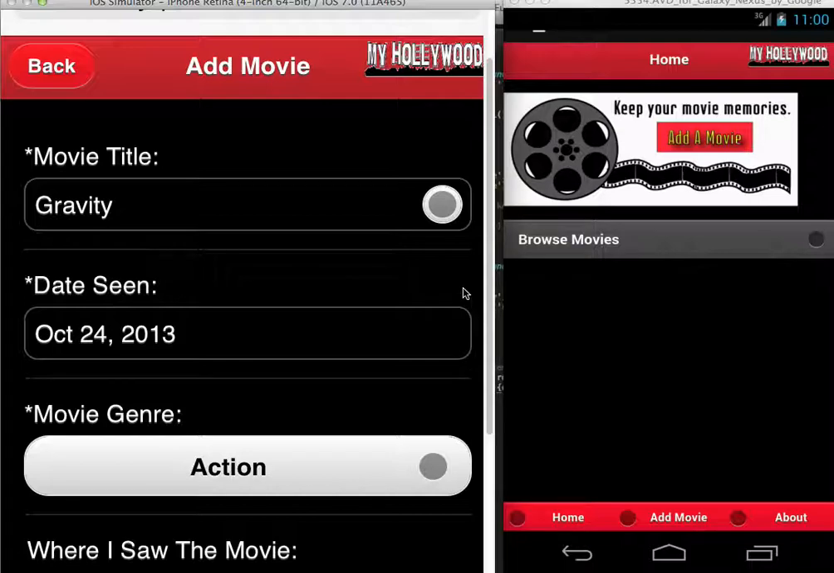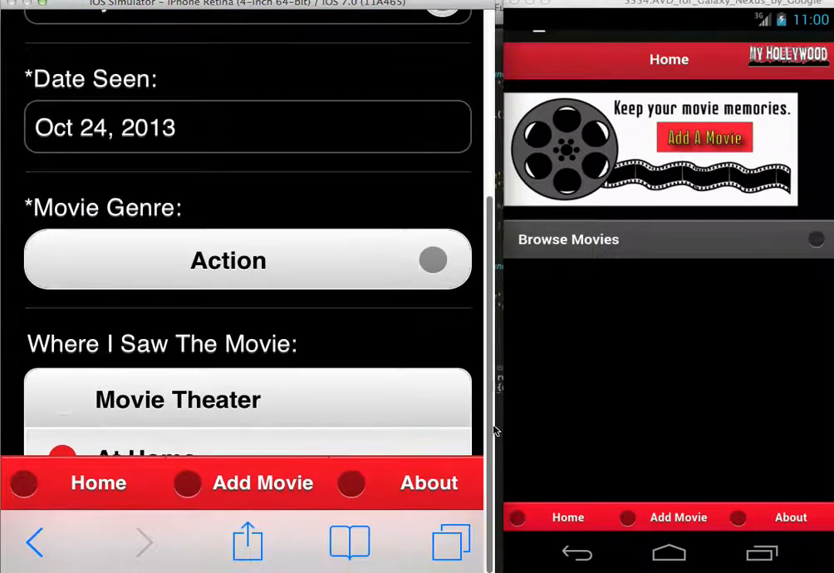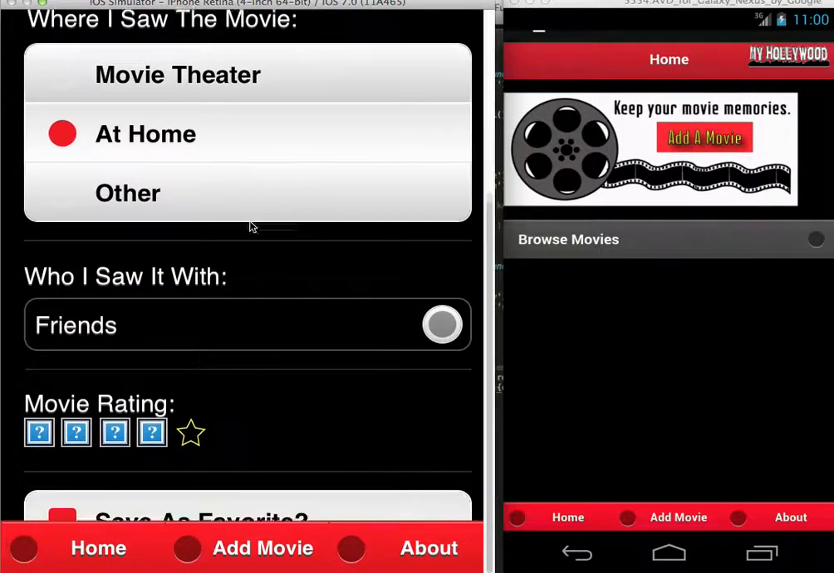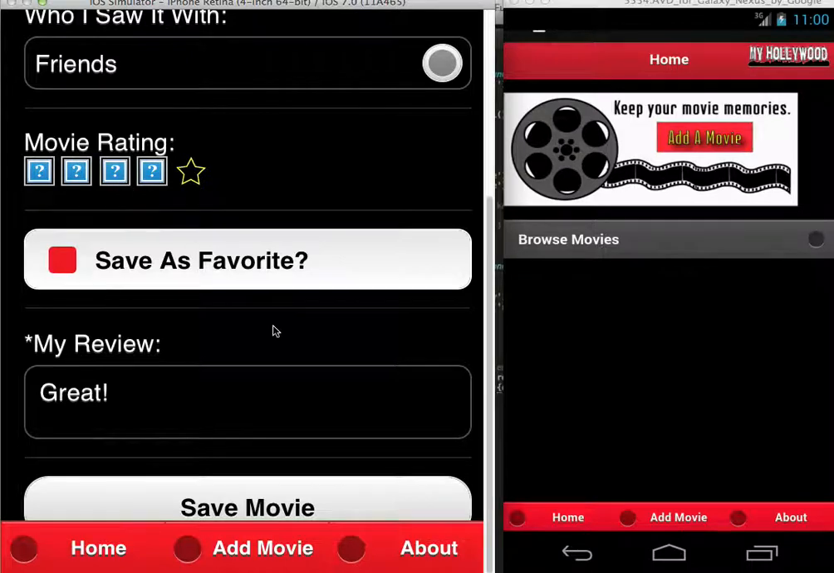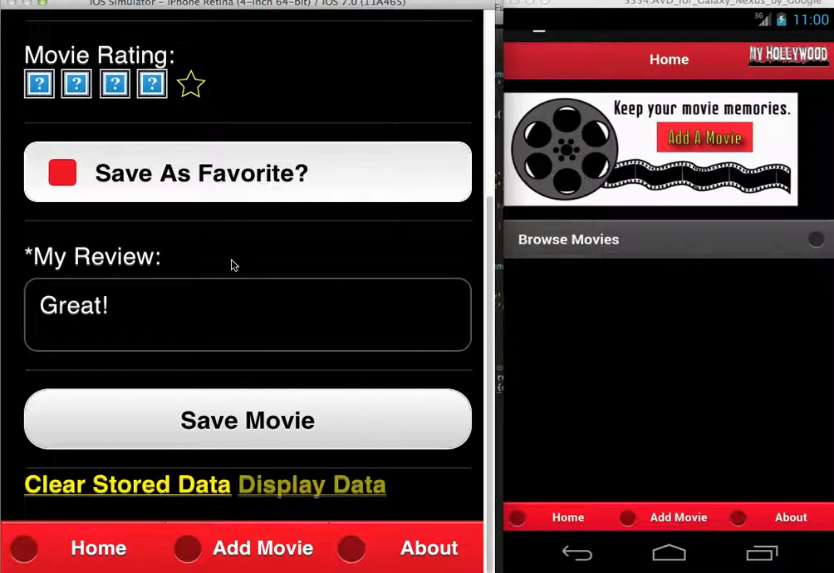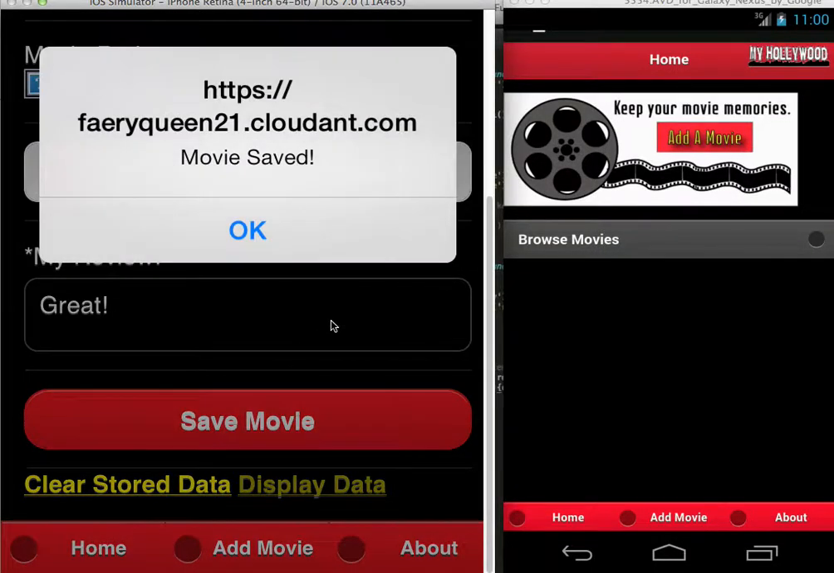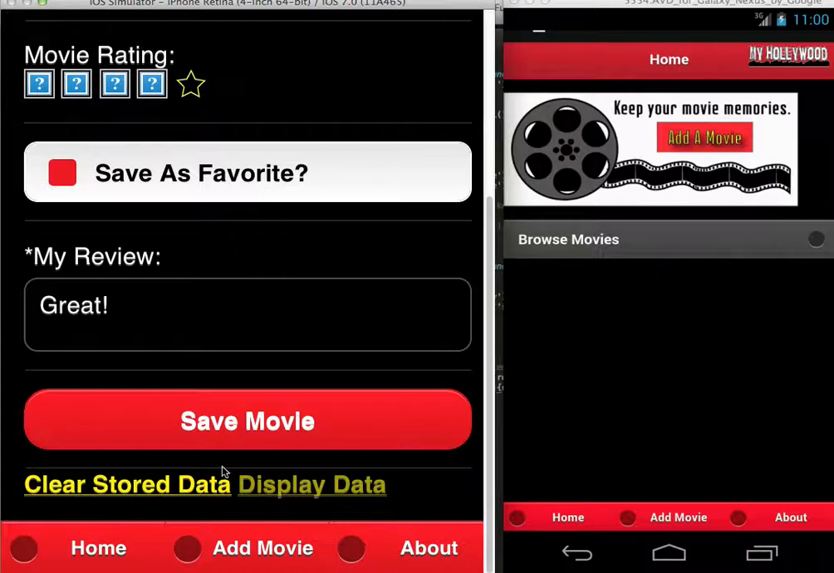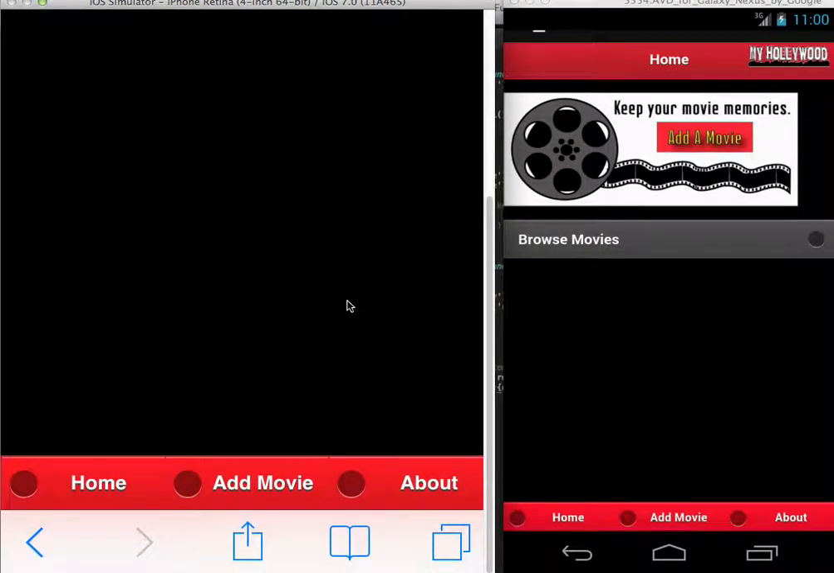Since most of the stuff is already in there, I won't bore you with going through the whole process, but let's scroll through here. The stars don't work in Cloudant, even though they did work everywhere else, so I'm not sure what that's about. They still save correctly, they just don't display correctly. So we go ahead and save the movie. Movie got saved. We display the data.